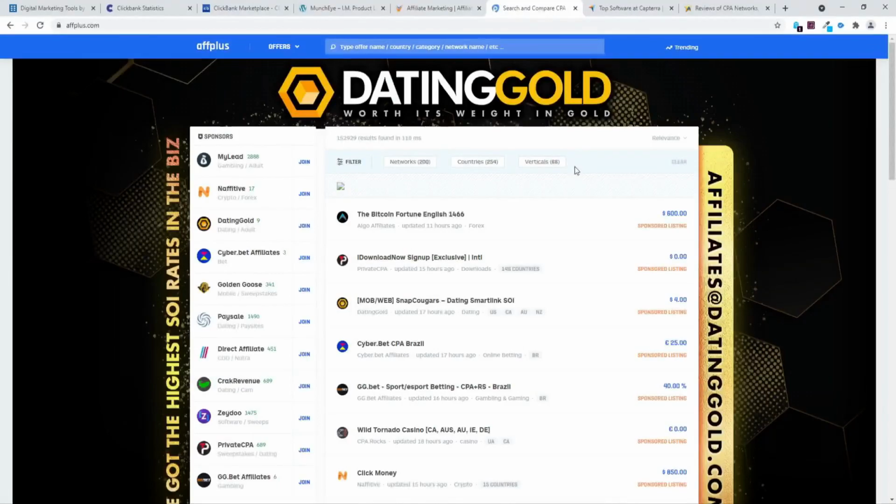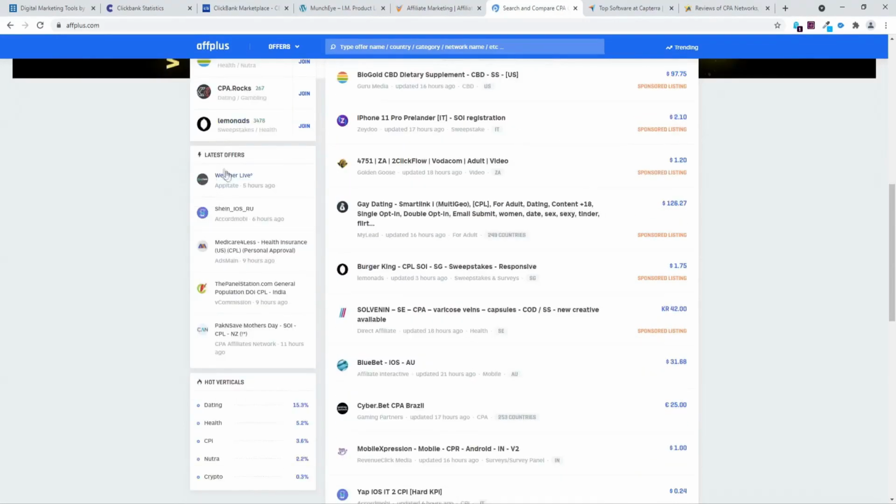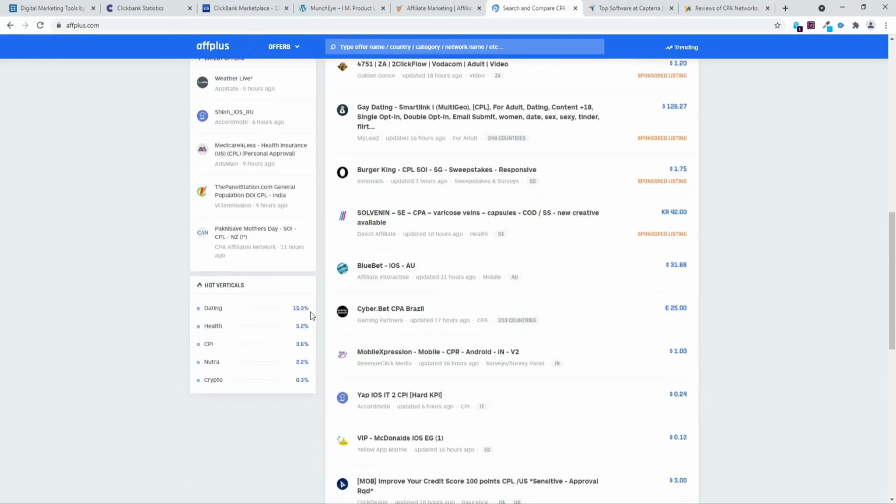Then you have another similar one, which is Affiliate Plus, and this one will also show you a ton of offers as well, and you can filter them out by network. Countries, they have 200 networks, which is a lot. You can still sort them by countries, verticals, and everything like that. And then you also have a tab here for new offers, and something which is also very cool, which is that they will tell you about the 5 best performing verticals.